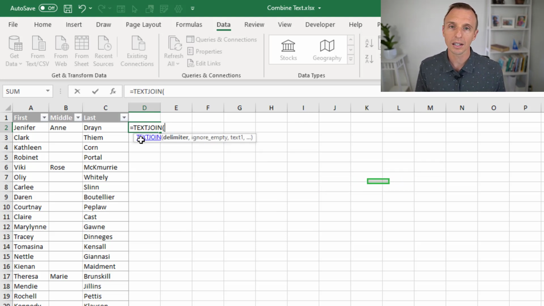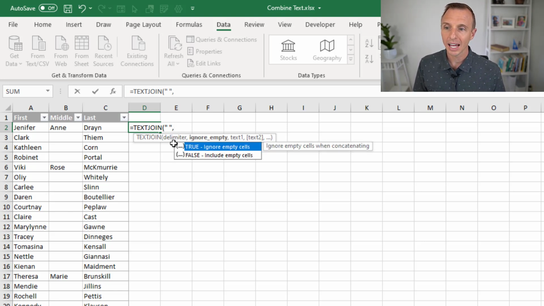Now, TEXTJOIN has at least three required arguments. The first is the delimiter, and this is the character or the string that we're going to put between all of the text. So here again, we're going to use the quotation, space, quotation marks to just have the space character as the delimiter. I'm going to type a comma, and the next argument is for ignoring empty cells.